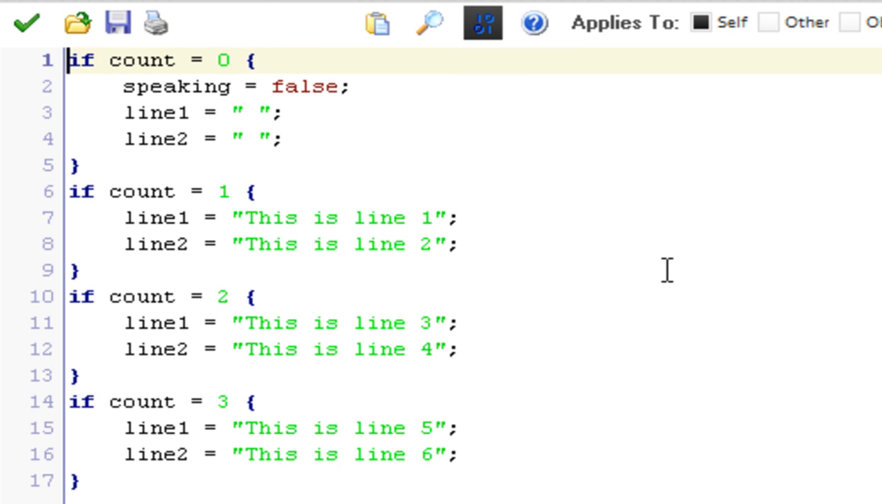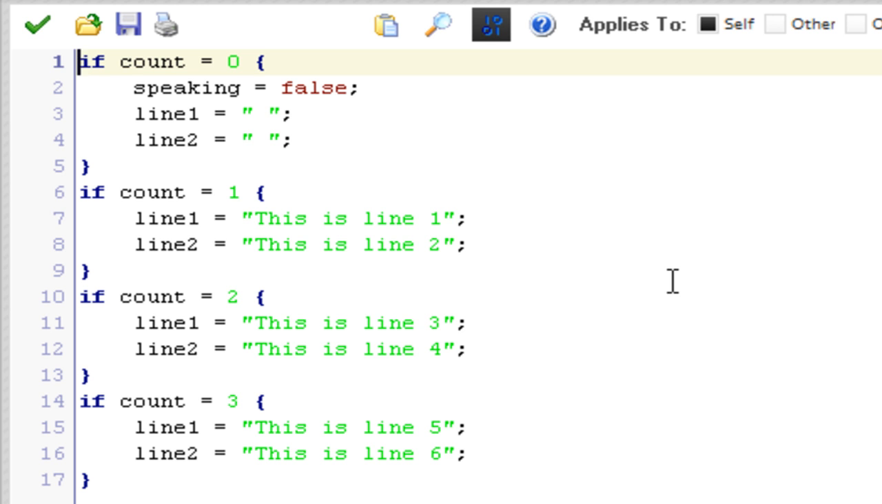In the step event, we have our bit bashing method of showing the text. If count equals 0, which means we are not talking, speaking is equal to false, so we have a variable to keep track of it. Line1 is equal to blank in quotes, and line2 is equal to blank in quotes. Next, we have if we're actually talking. This is our first line of speech, but you actually get 2 lines, and you actually get more characters because it's in a text box. It doesn't look funny. It looks funny if it's really long over a character, but this is in a text box where it's meant to be as part of the GUI, so you get more characters.